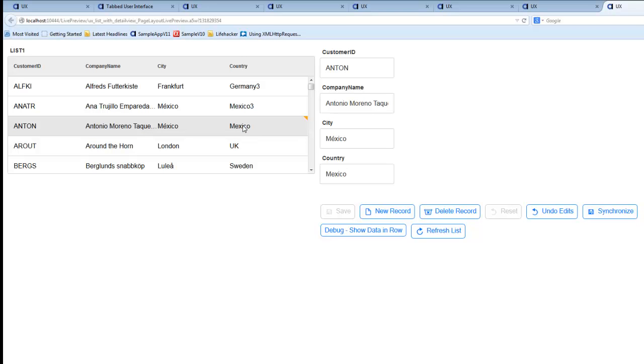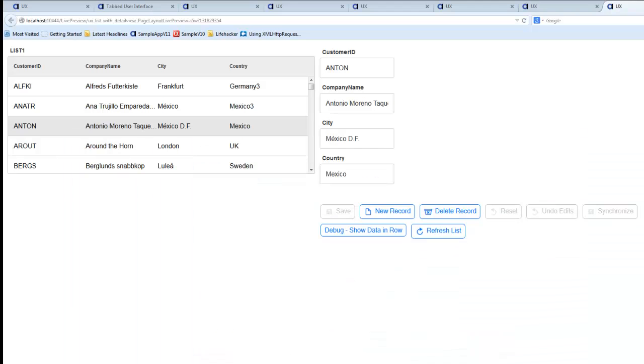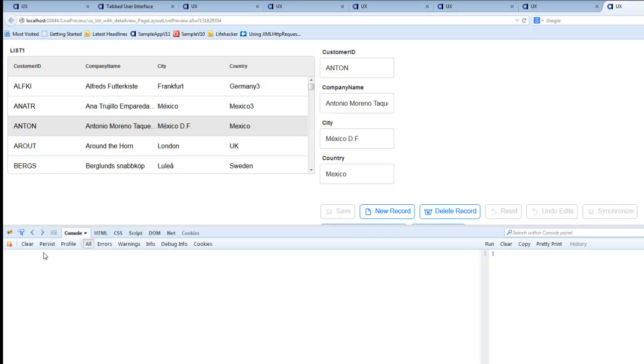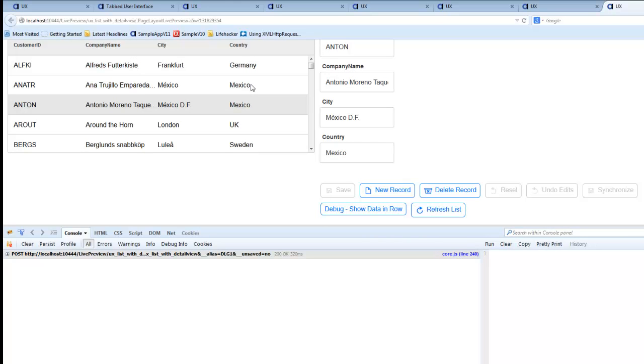Now I'd like to talk a little bit about what's happening behind the scenes when you do an incremental refresh. Let's rerun this page, and just undo those edits. Now I'm going to edit this back to 3, get rid of the 3's there, and get rid of the 3 there, and then save that. Now I'll run the refresh with Firebug turned on so we can actually see the Ajax traffic. I hit refresh, and we can see that the data in those 2 rows got refreshed.